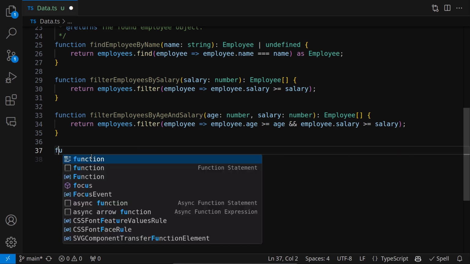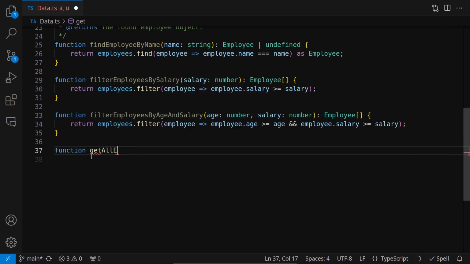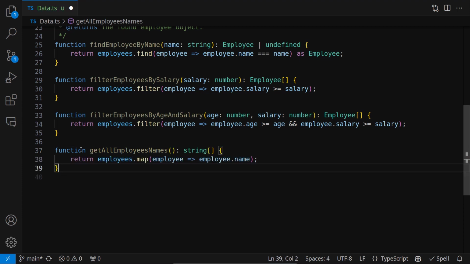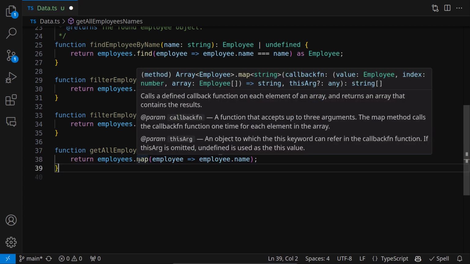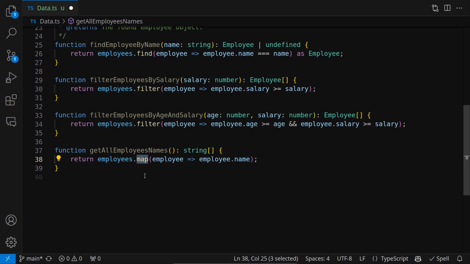Also, let's see if it knows to return all the names of our employees. So here I'll say function get all employees names. All right, and it really knew what I wanted, and it knew that for this the easiest solution would be to use the map function for JavaScript.